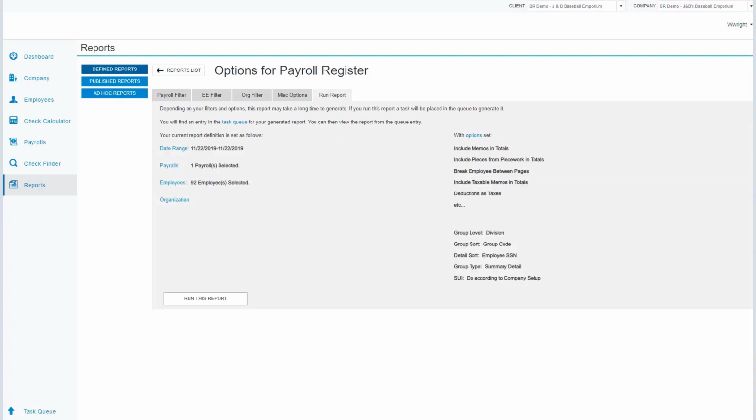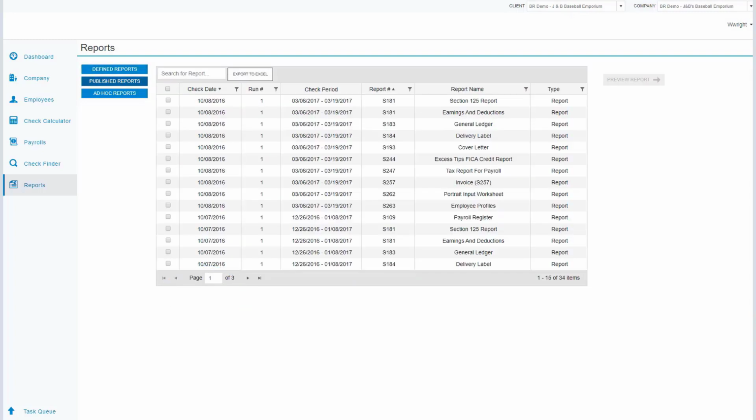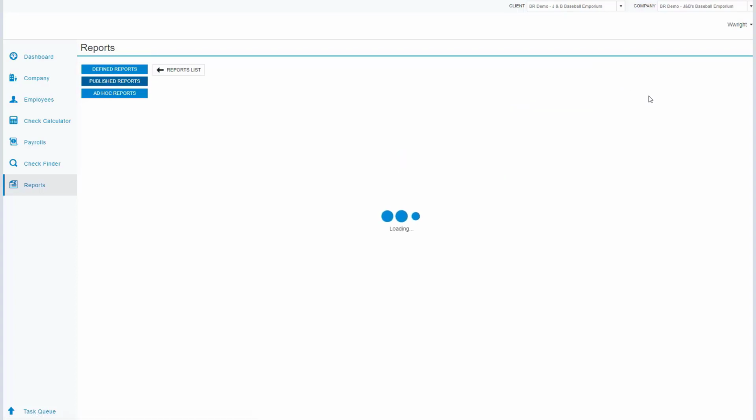And when complete, now we're going to click on Run this report. And now the Publish Reports section is going to show me the reports that were generated for payroll or for tax purposes. So from this screen, I can select the report that I would like to preview, and now I'm going to preview this report.